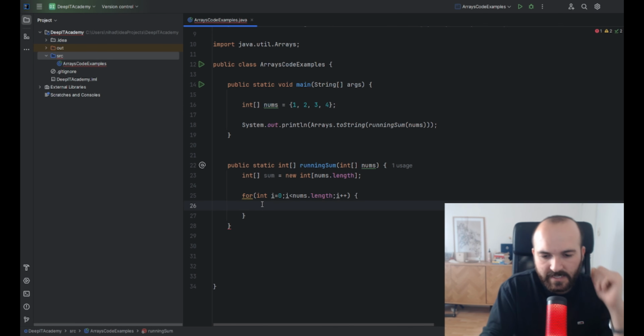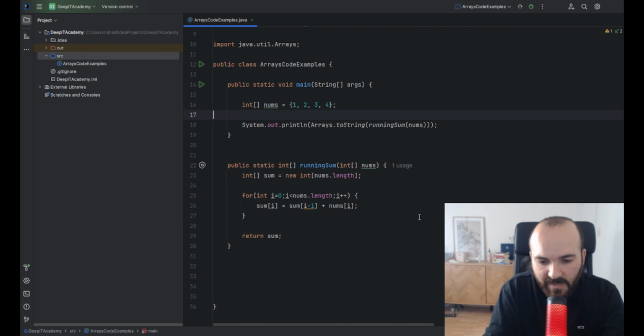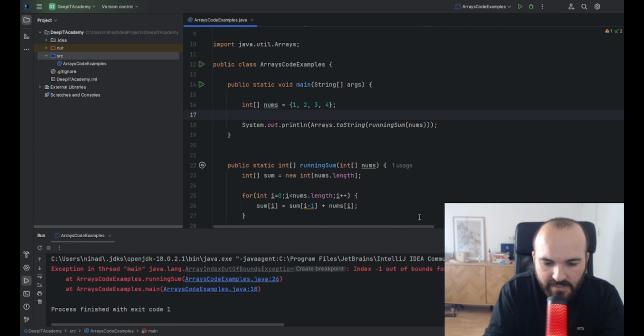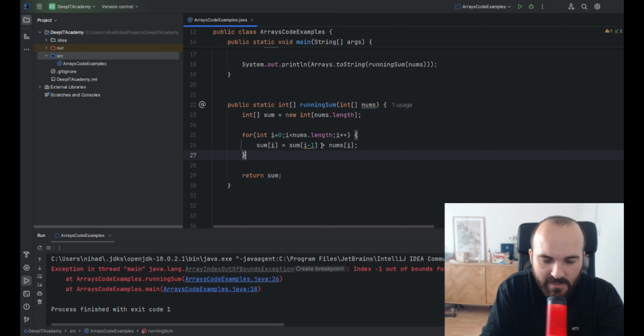Here there is a little catch, and I will show you. First I will do it in a wrong way. Previous sum plus current index, right? It could work, but it will give us an array index out of bounds exception. Here we are trying to calculate 0 minus 1, which is -1. So that's why sum -1 doesn't exist. Array index starts from 0. That's why it gives us this exception. So the way to fix this issue is to start from 1.